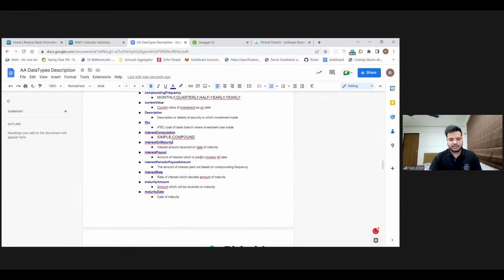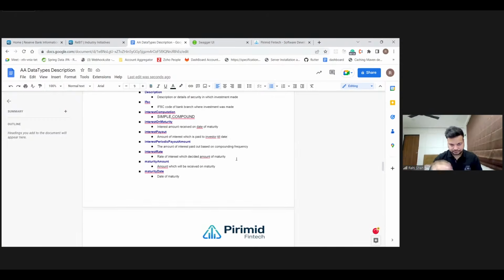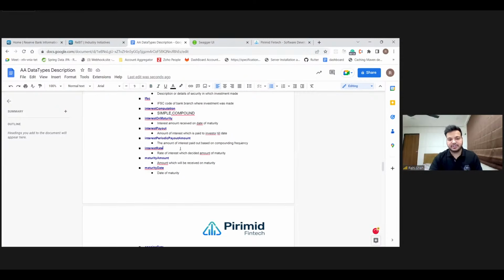Then the interest on maturity field denotes how much amount is received on the date of maturity. Interest payout would mention how much interest has been paid to that investor till date. The interest periodic payout amount would denote the amount of interest paid out based on the compounding frequency. The interest rate would be the FD's interest rate, which is decided by the bank. Then the maturity amount, and the maturity date of that FD.